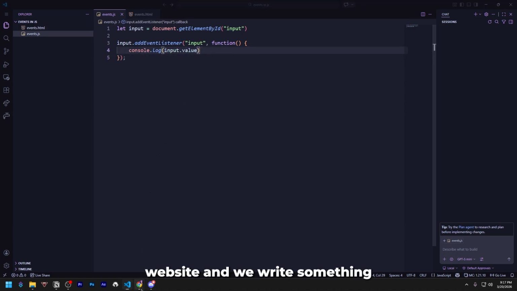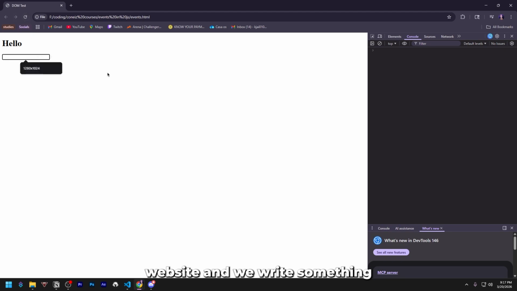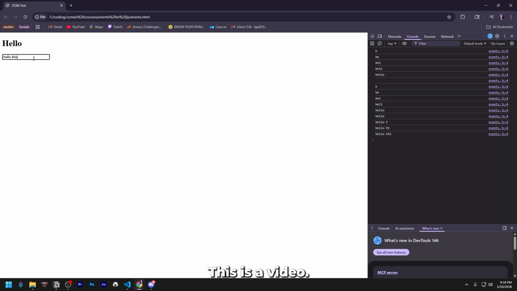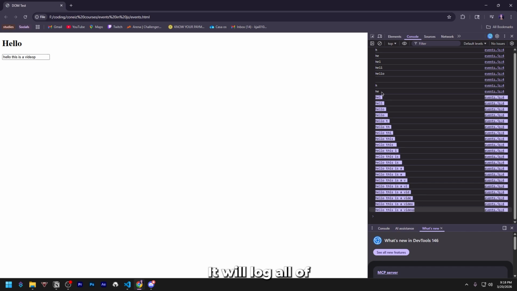Now when we open this website and we write something over here, it shows all the things we are writing. So let's say we want to write hello. It will log all of the text I wrote. What is happening? The user types a letter, the event triggers instantly. JavaScript reads the value, the output updates. This happens every time you type. That's how search bars, live suggestions, and forms all work.